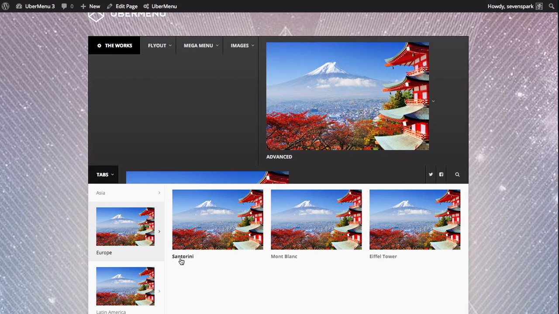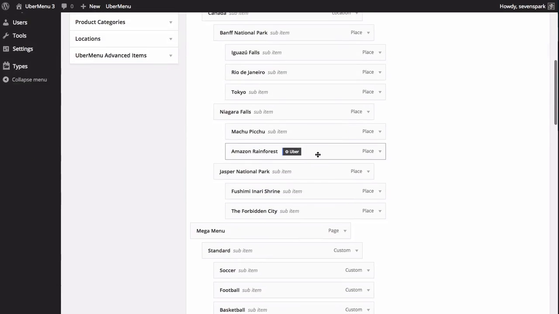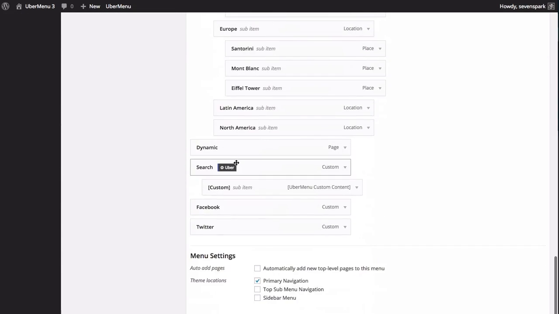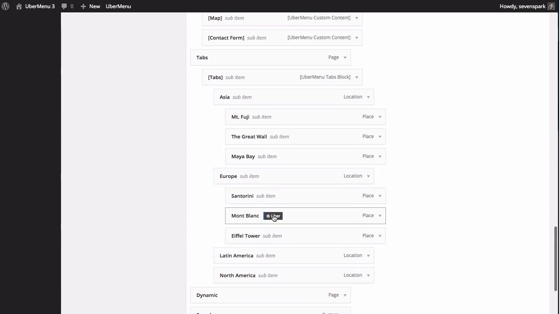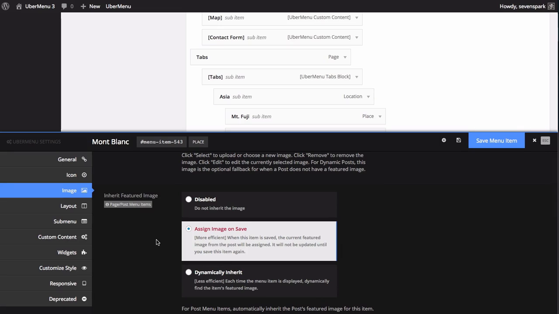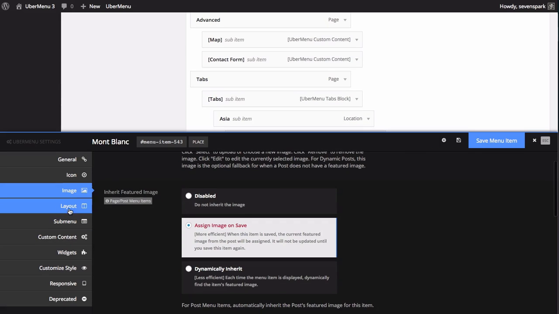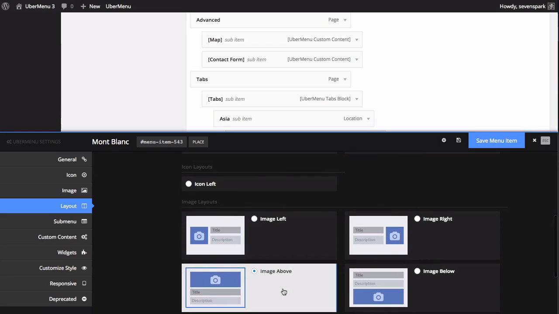But what you'll see is we've also got the item layout is obviously the image above, because our text is aligned to the left instead of aligned as if there were supposed to be an image to the left of it. So once we refresh the menus panel, you'll see that the new defaults for each of the menu items which haven't been saved yet, you'll see that we have it set to assign image on save, which is what our settings were for the item that we've set the defaults to. And we have our layout set to image above.